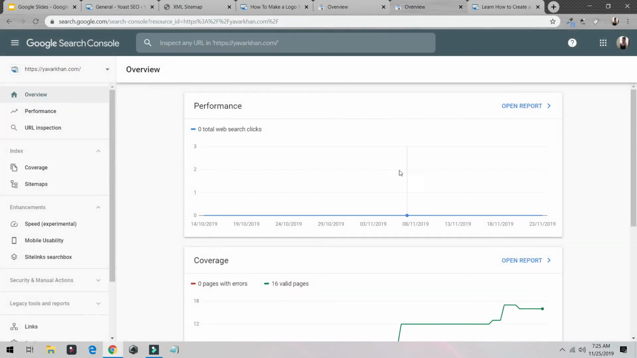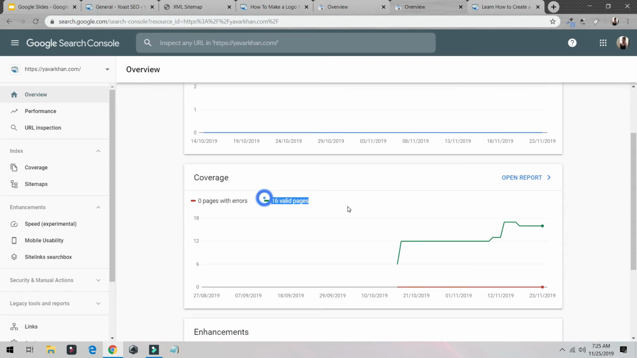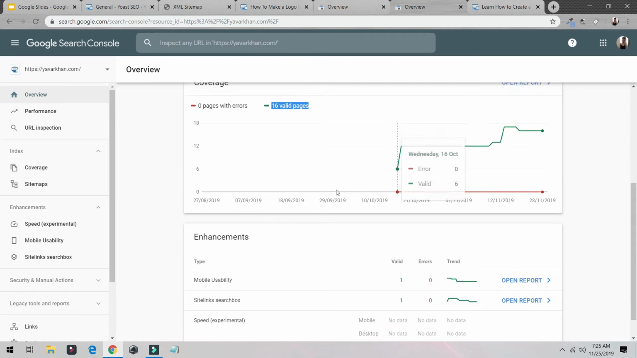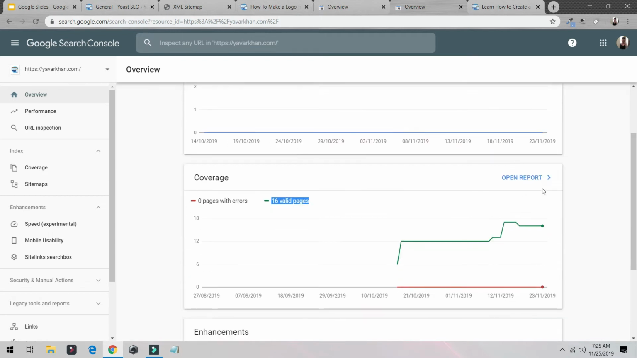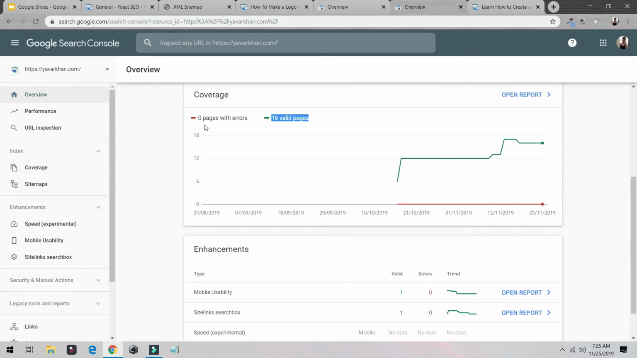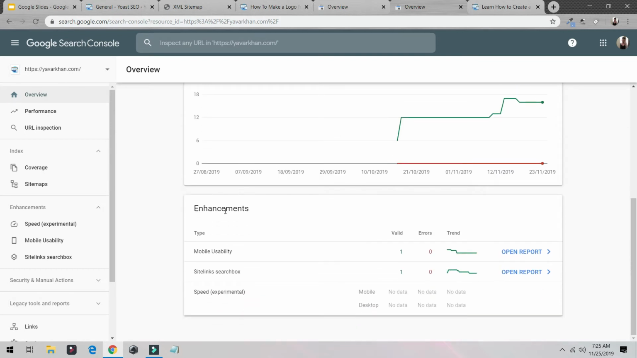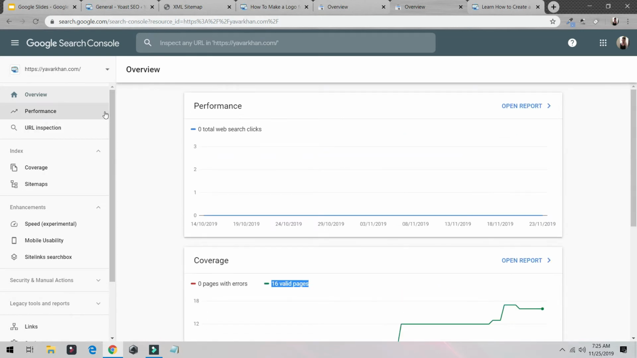This is how your website's performing. For me, my 16 pages are valid, and that means it's a good thing. Performance is basically how many clicks my website is getting. It's a new website, I just created it, so I'm not getting any clicks over here. Coverage shows my valid pages, and I have no errors, so that's a good thing. This is your enhancements, and everything looks good.